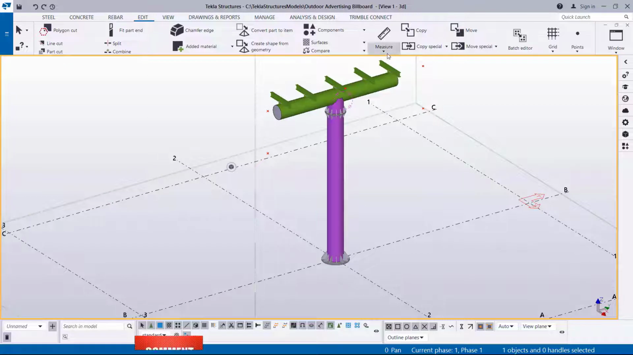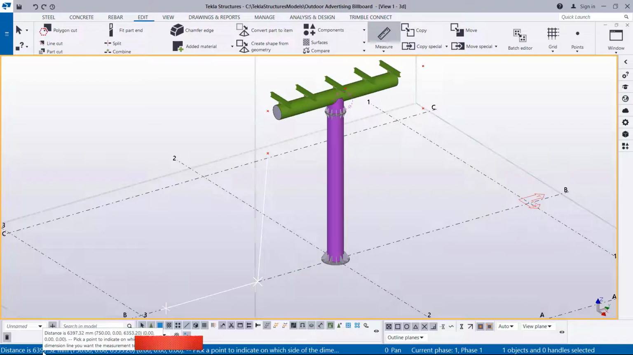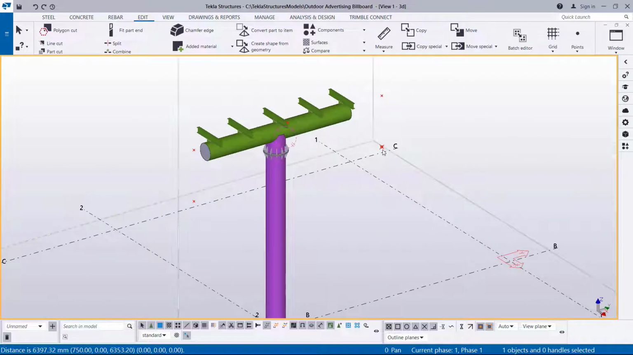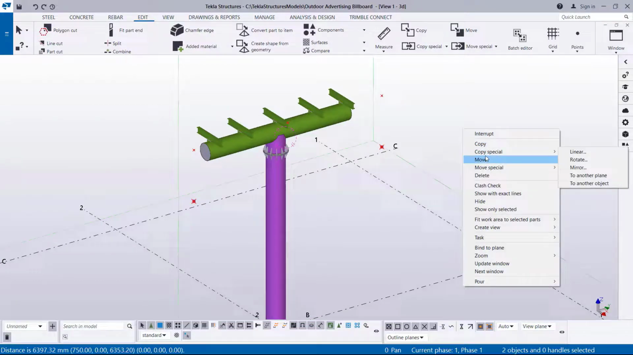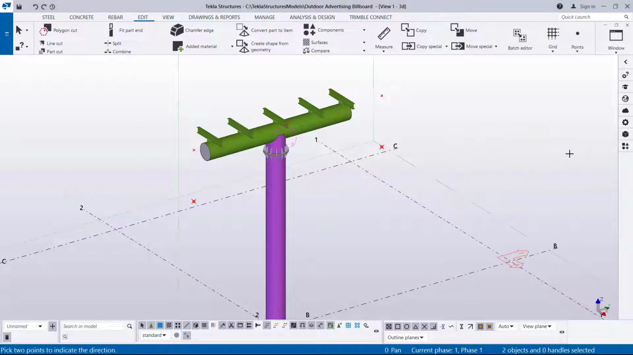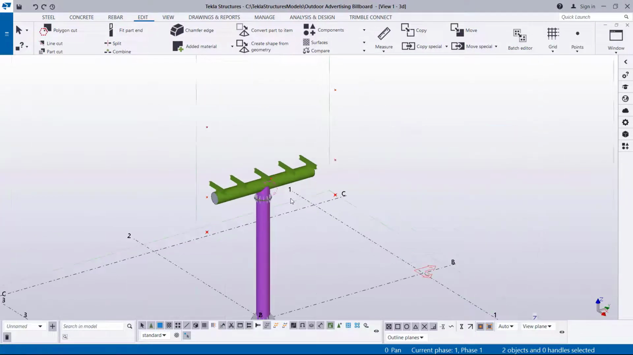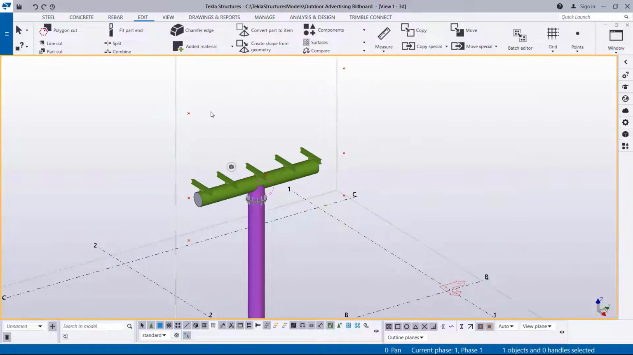If I take a measurement from zero level to here, it must be 6 meters. We can also check that. From that point to here, you can see it's approximately 6.3, which is within the minimum. Now, from this point, I'll select these two once again, right click and come to special copy, and I want to take it up by 6 meters. In here, I'll just type 6 meters or 6,000 millimeter and click copy. So I'll have my 4 points, 1, 2, 3, and 4.